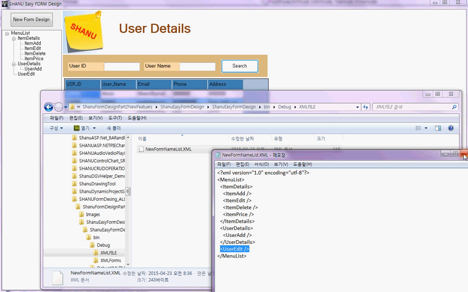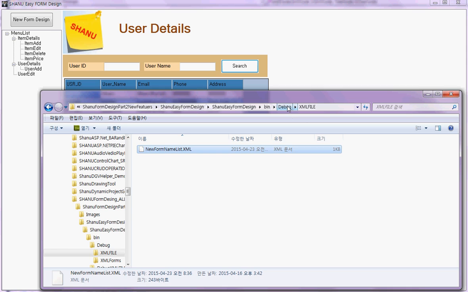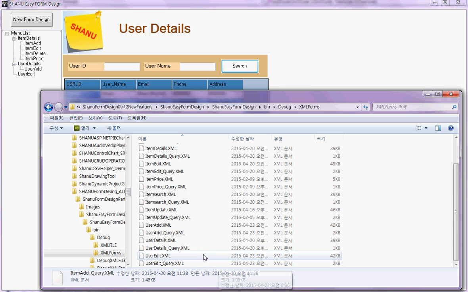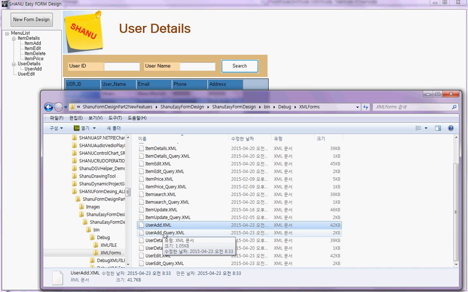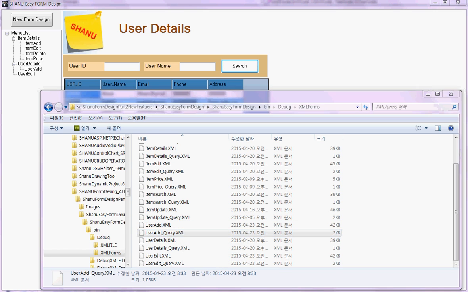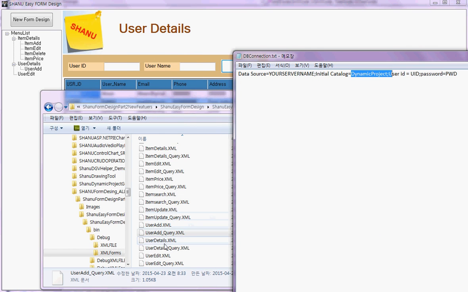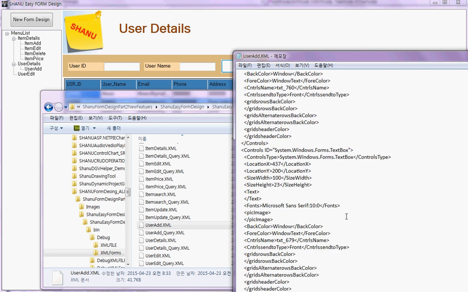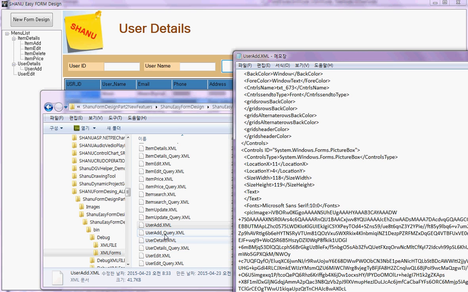So for every form I will create two XML files. Now you can see we have user add and user add query. This file, for example user add, has all the controls, location, size, color, font color, all the properties saved here. And the next one is query.